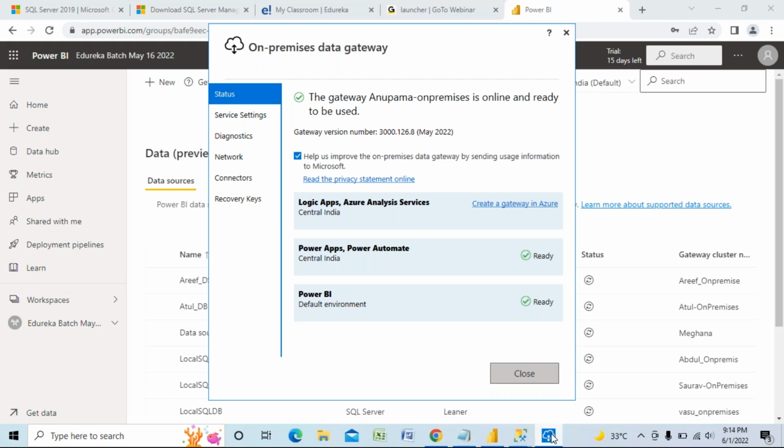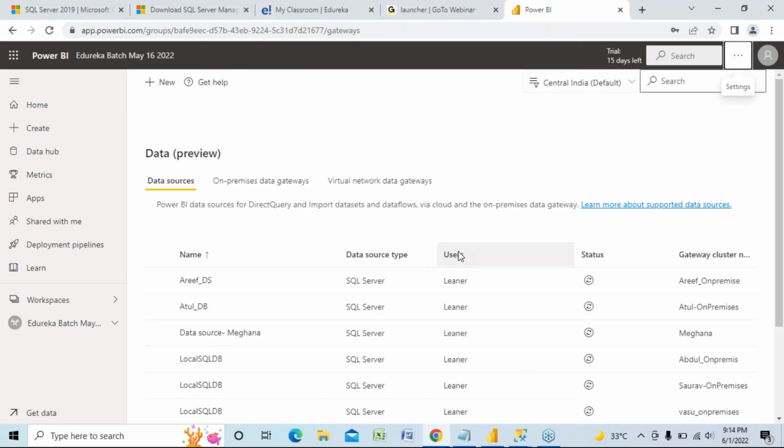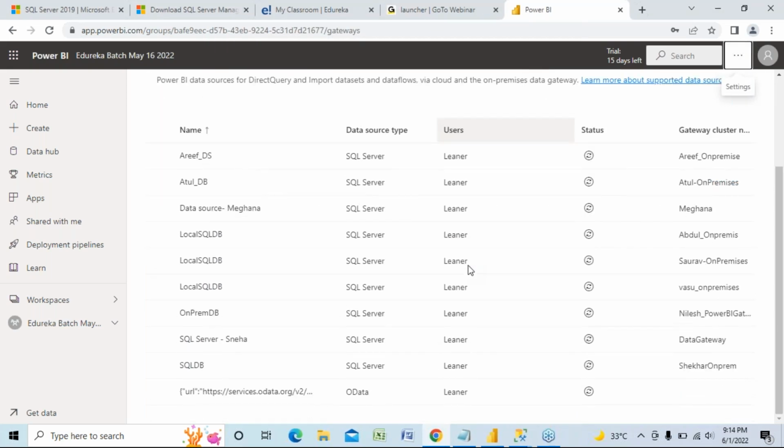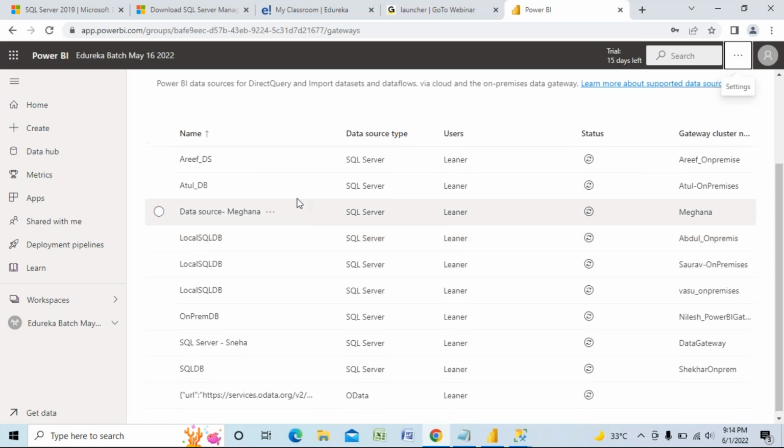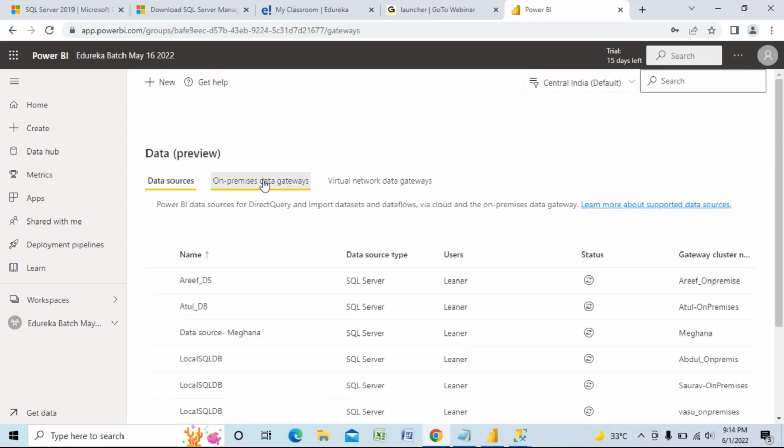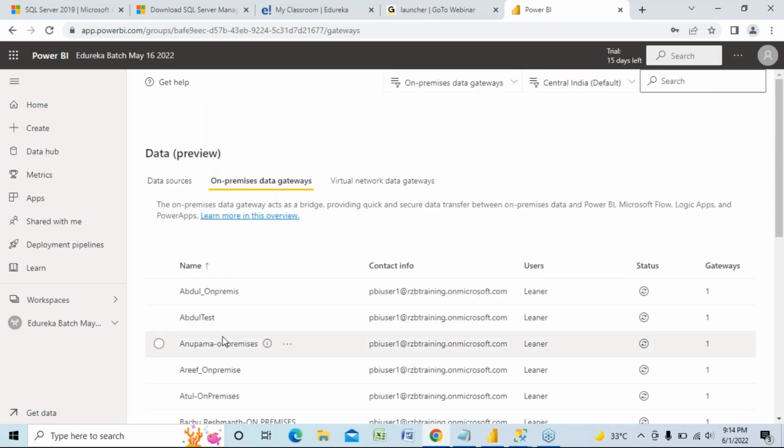I think I lost your laptop control. So you will see this Anupama on-premise, right? You will close this. Okay, scroll down. On premises here in this area. You see this one, Anupama on premises? No, you have to configure this. That means you just click on this. Let me click on this.